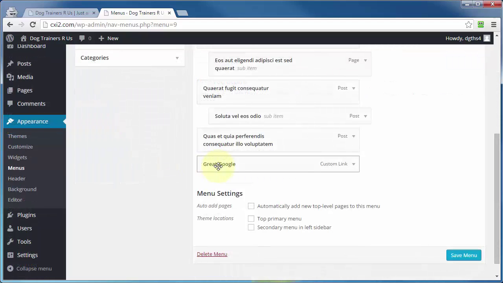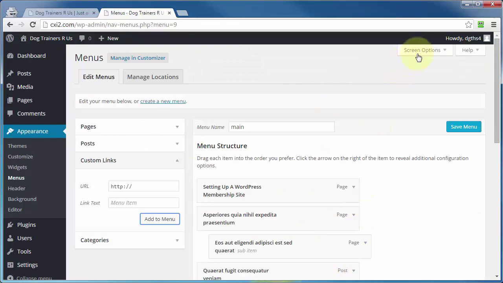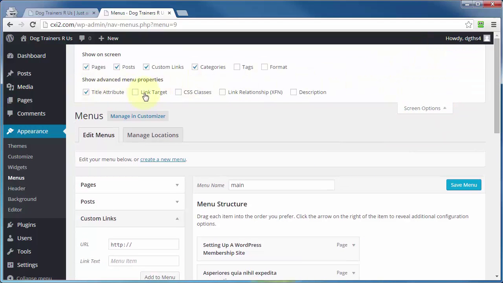And there it is. Now if we open these up, you can see that we've got some elements in here that we can customize further. But this title attribute here, let me show you where that's at. Come on up here to Screen Options, and that's the second row right here.